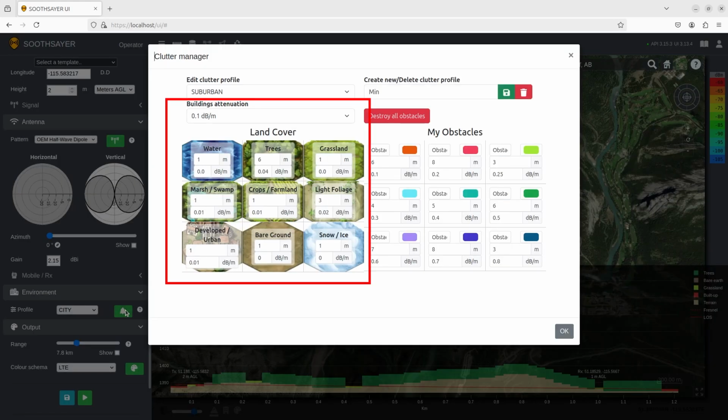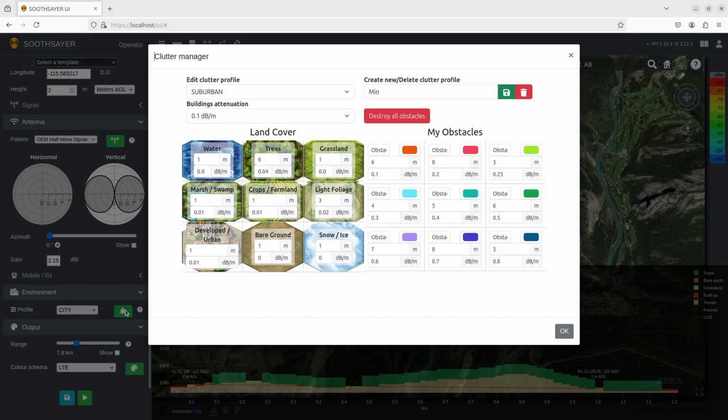This new window will display the parameters used for each type of terrain in your calculations, including the height and attenuation values. To create a new environment profile, we can assign it a name. We can also type in the height and attenuation values we want to use for those obstacles.